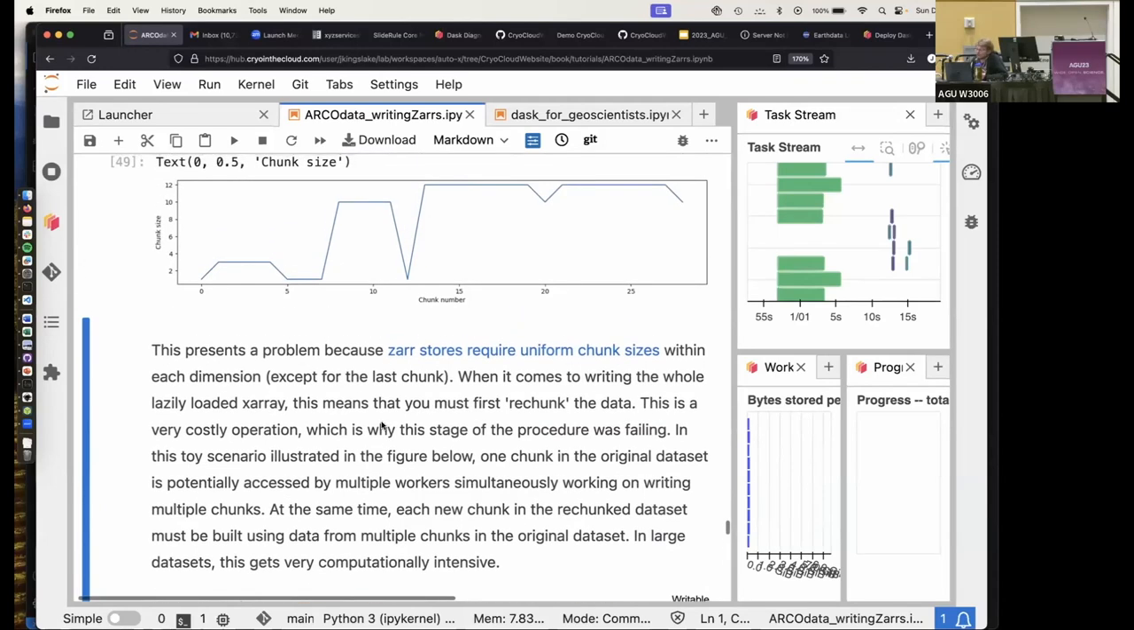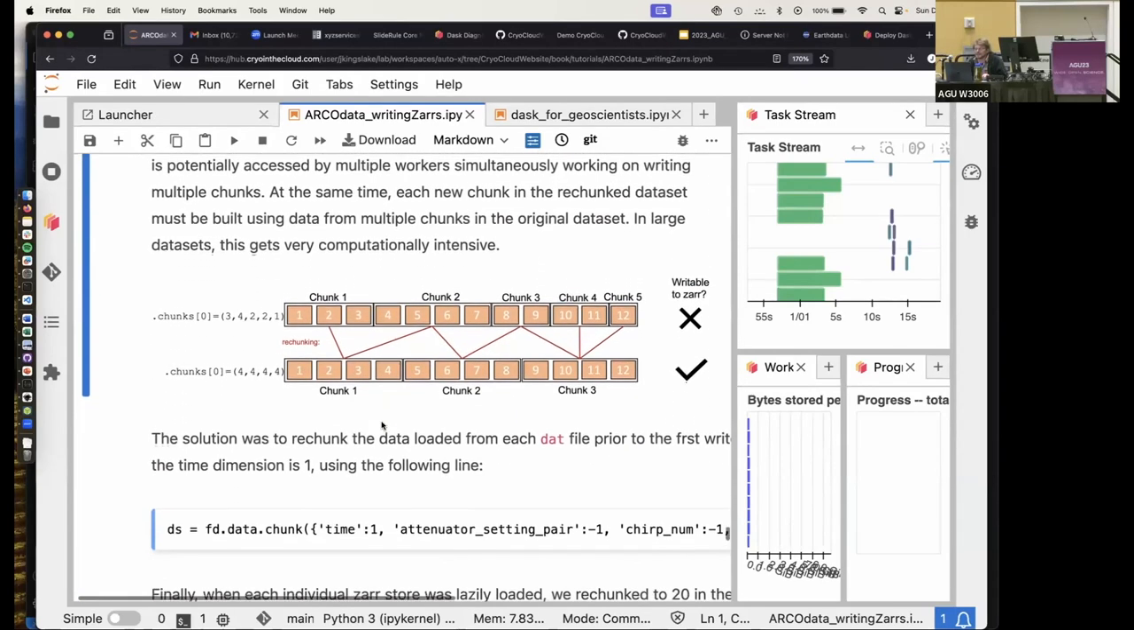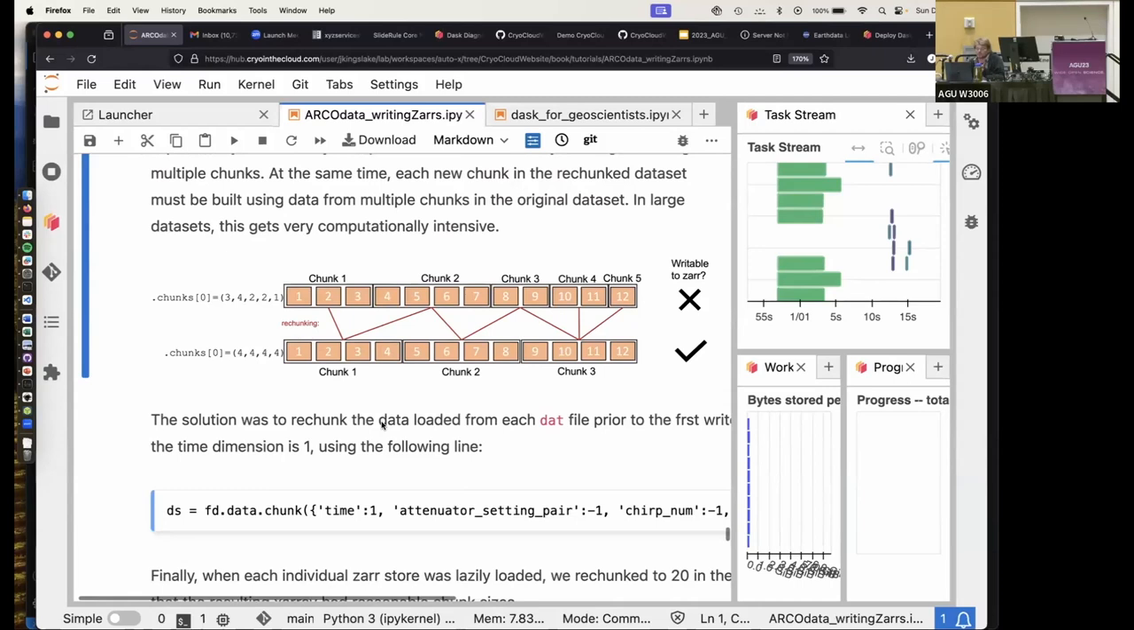So this was a major issue. What was going on is that at the time when we were trying to write the huge Zarr, it was undergoing this re-chunking exercise, where it basically reorganizes all the chunk sizes into a uniform chunk size. And as a rule, it seems to be incredibly computationally expensive to do that.